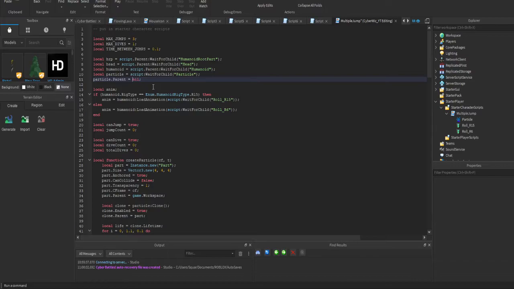And then we're going to define the animation, local animation. If the humanoid rig type equals humanoid rig type R15, so if the character type is R15, then we're going to load the animation R15, and otherwise we're going to load R6. This is on the client side, so it's different for every single person, and that's why we can define the animation two different ways, because there's a script inside of every single person instead of one script inside of the whole entire game.